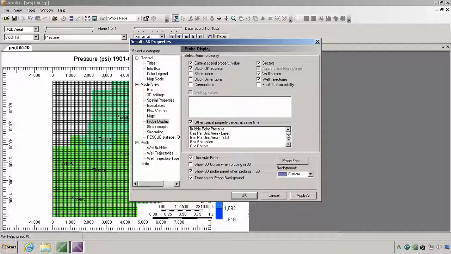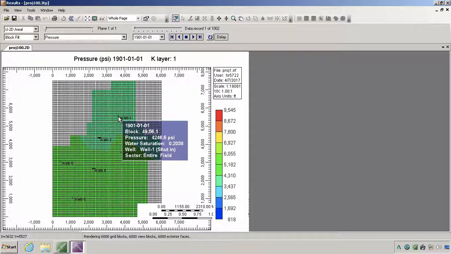So let's do this for pressure and saturation. So pressure, and I want to do water saturation. So Control water saturation, click. And we're going to press OK. And when you go back out, you can see that we are seeing both pressure and water saturation show up in the little box. So that's very helpful when you're trying to fill out the PowerPoint.